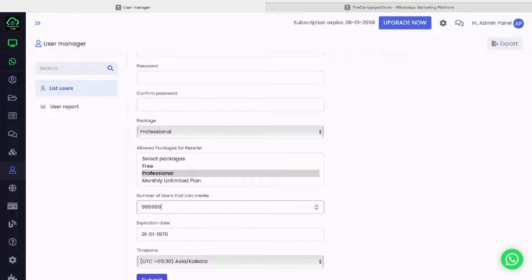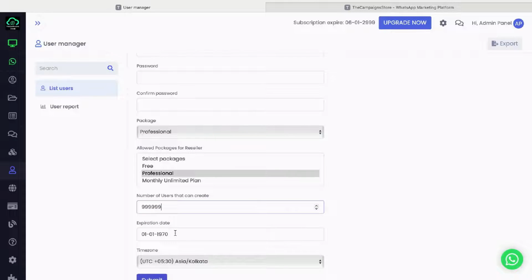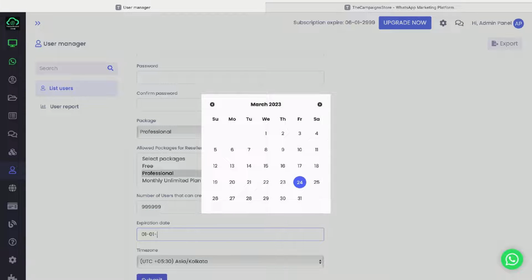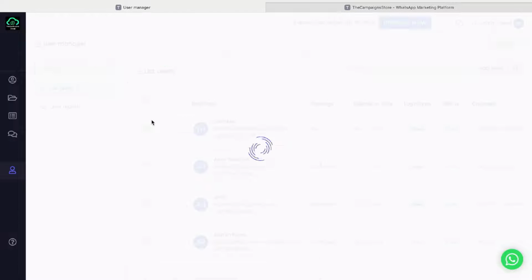Unlimited user this person can create, as this is my alternate number only. Expiry date I will set as 2999-2-29. Okay, and submit. So this user will get it.